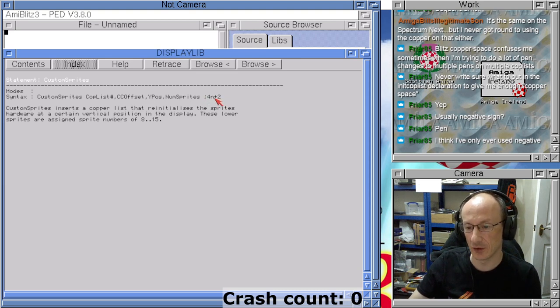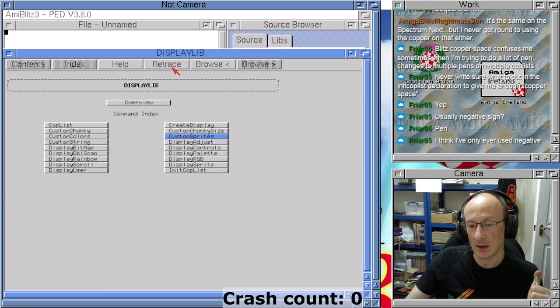But 4n plus 2 is the number of sprites. So this basically resets the sprite registers halfway down the display, or at the particular Y position that you set. And then you need to give 4n plus 2, which is like if you're resetting all 8 sprites, that's 8 sprites plus 2, so it's 10 bytes. And you need to add that to the value for the custom bytes. Yeah, so there you go.